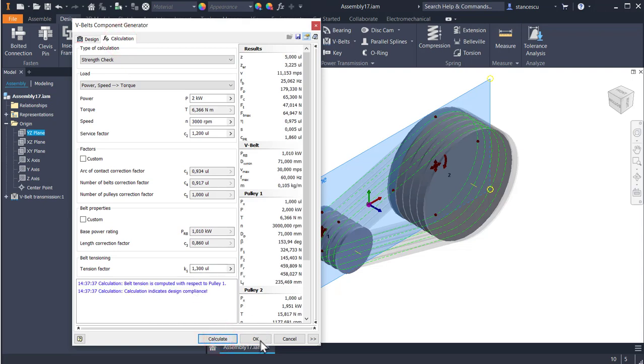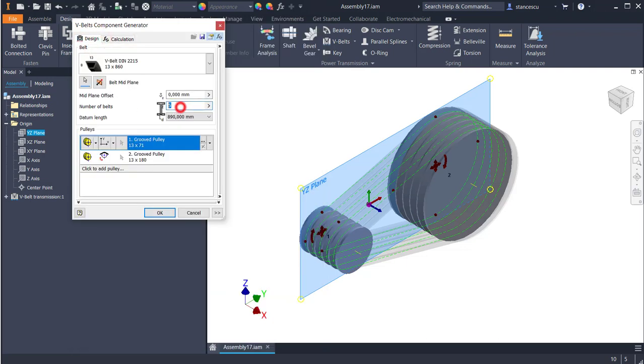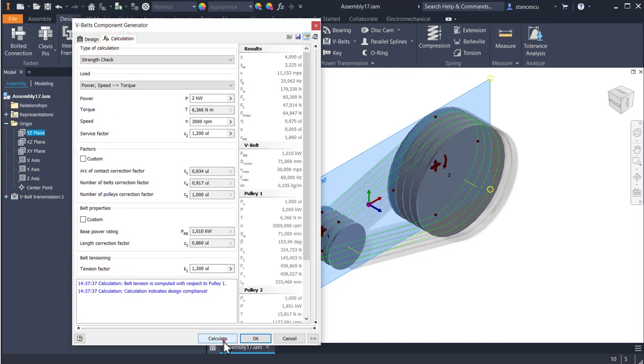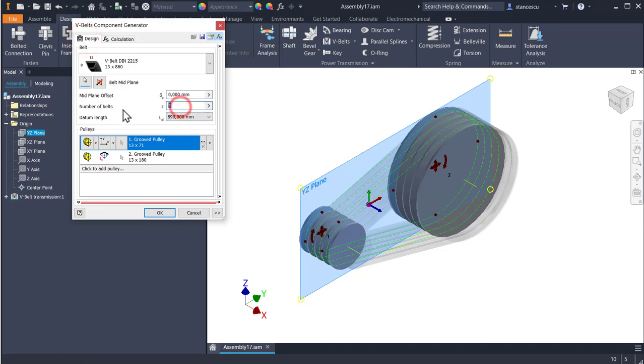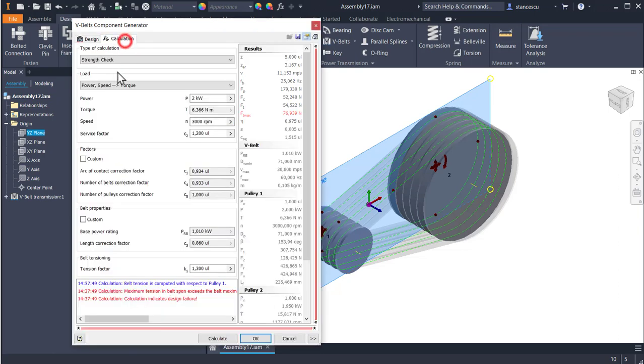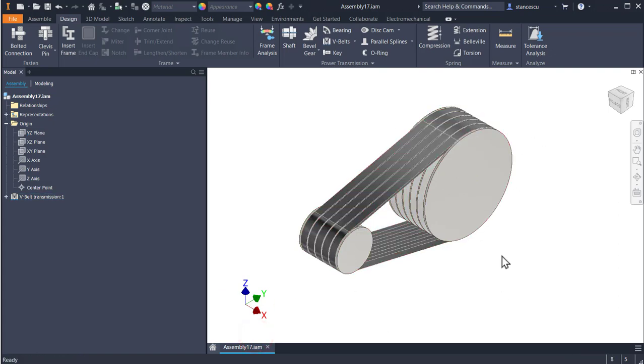Calculate, okay. What about 4? Calculate, no good. We have to place here 5 to have compliance with 2 kilowatts and 3000 RPM. Calculate, this is okay. Okay, you see how it looks.